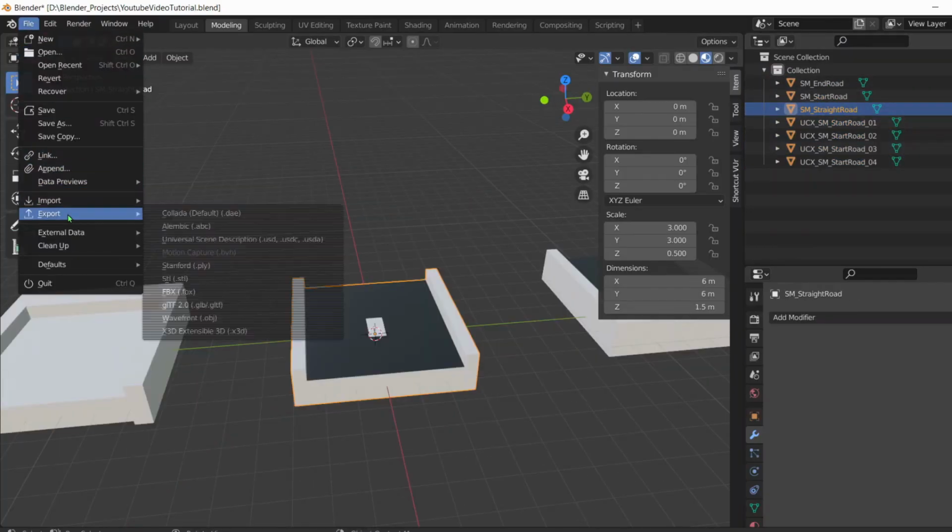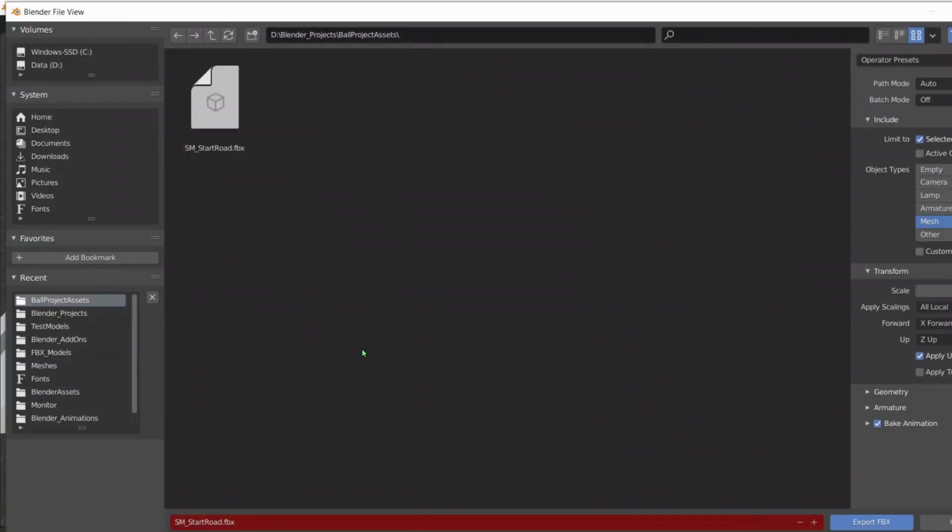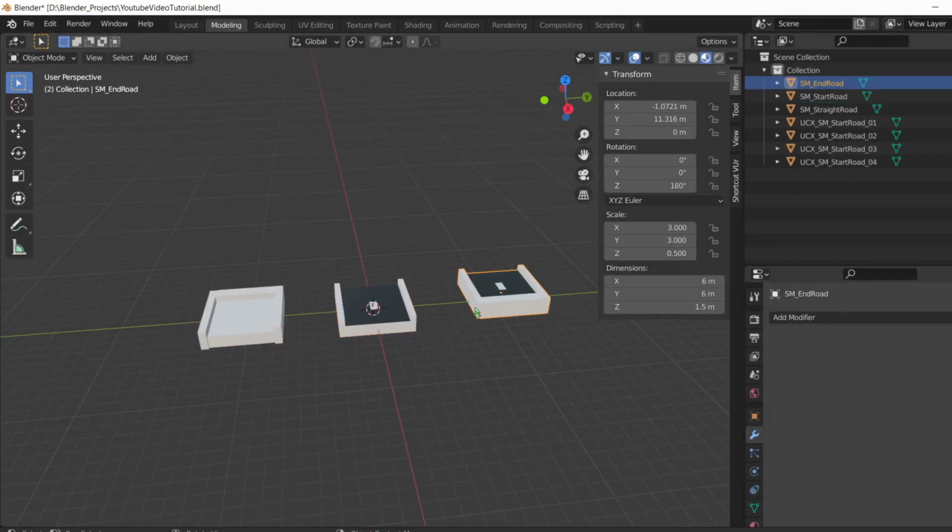File, Export FBX, and then I'm going to call it straight road. And likewise for the end road.